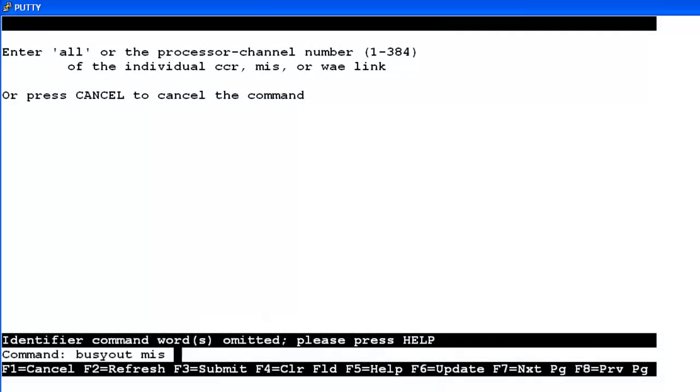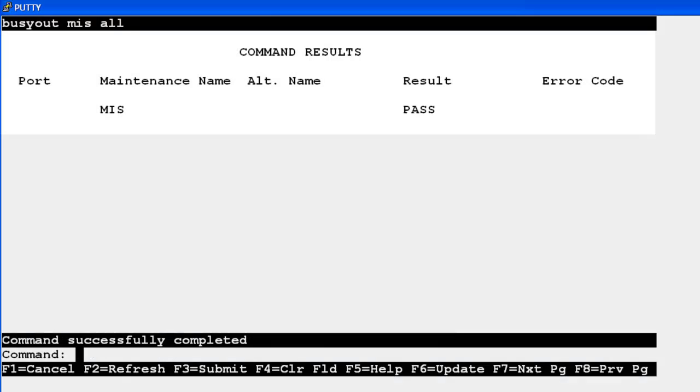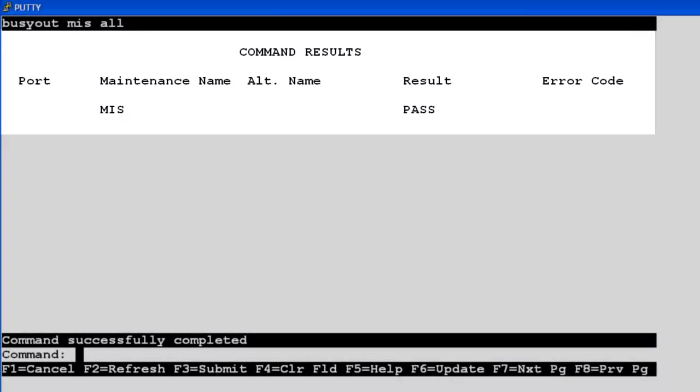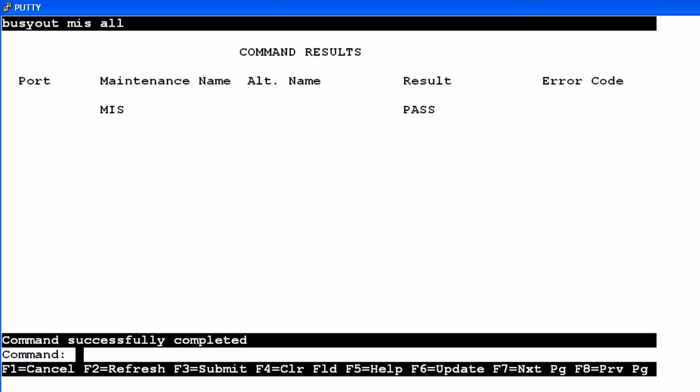I will enter the word all to complete this busy out MIS command. This will busy out all four assigned MIS links. The command results display pass. This means the command was successful. If the result was abort with an error code, that would indicate a problem. You would need to look up the error code to determine the problem.